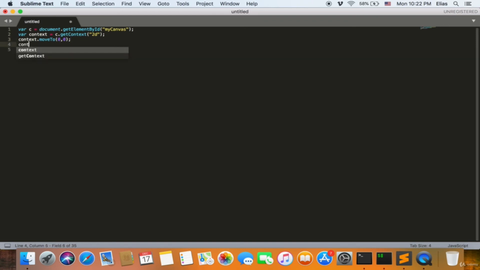The context dot lineTo, 100 by 100, for example. Sorry, lineTo. I want to give it a line. So I want to line it, let's say oblique. Let's go for 300 by 100. Now it goes oblique, and I want a stroke. So I want to give it a stroke. So that's stroke, and that's it.